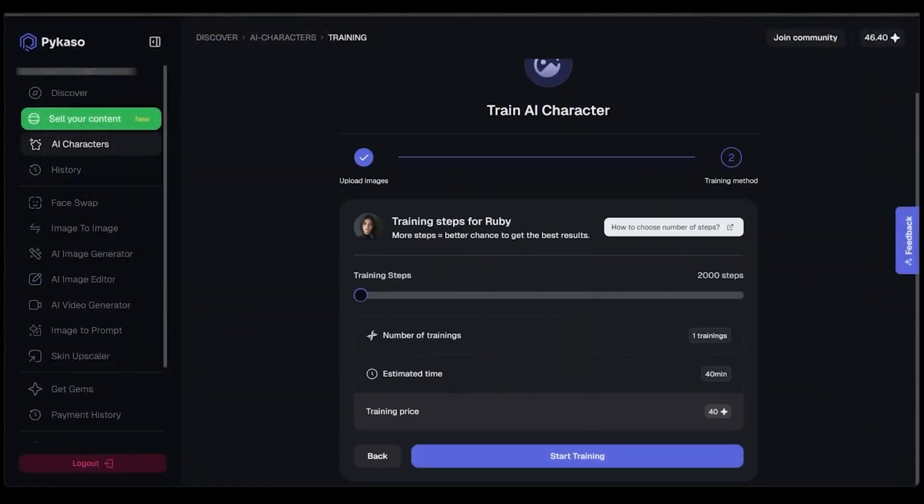All right, now this is the last step before we hit start training. I recommend coming on over here and clicking on how to choose number of steps. I just keep this at the minimum.